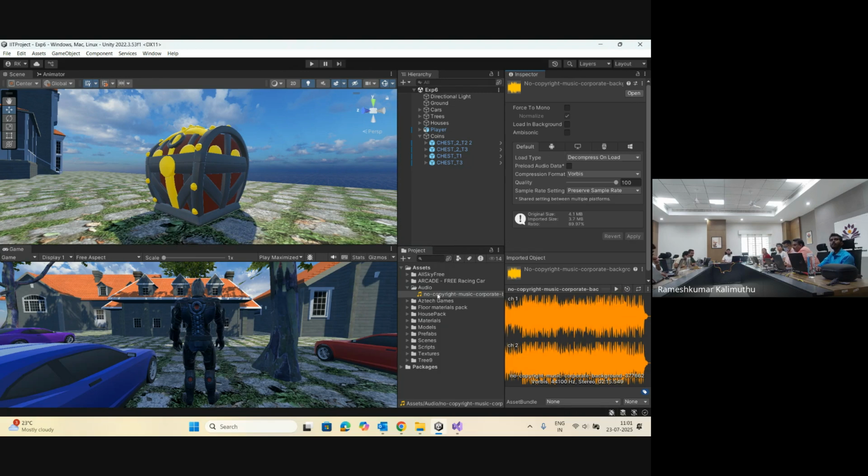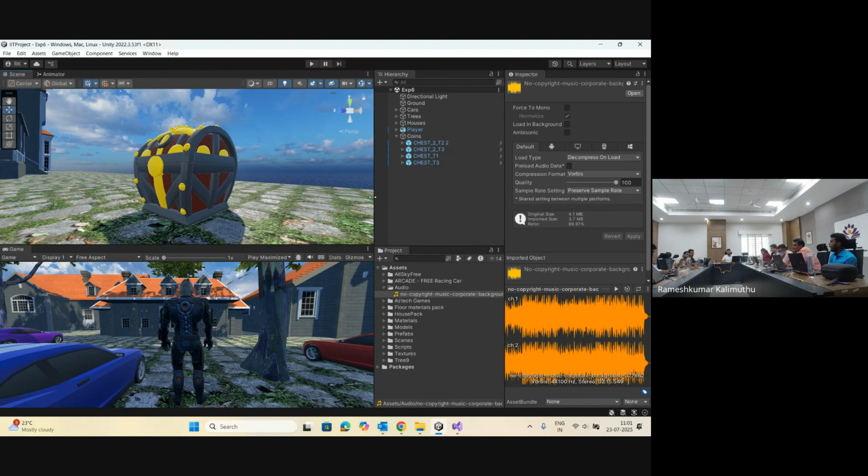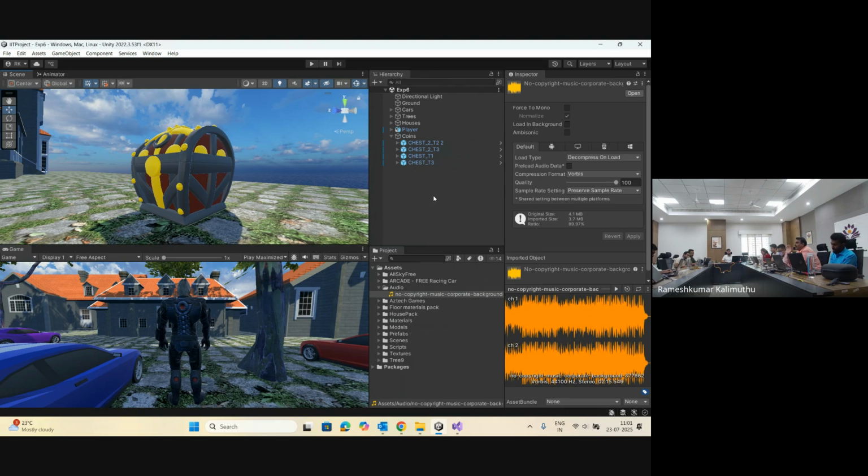After that, now I want this background music to play when I start playing the game. Basically, you have to understand one thing. If you want to play any music inside the game, then we need a component called audio listener.